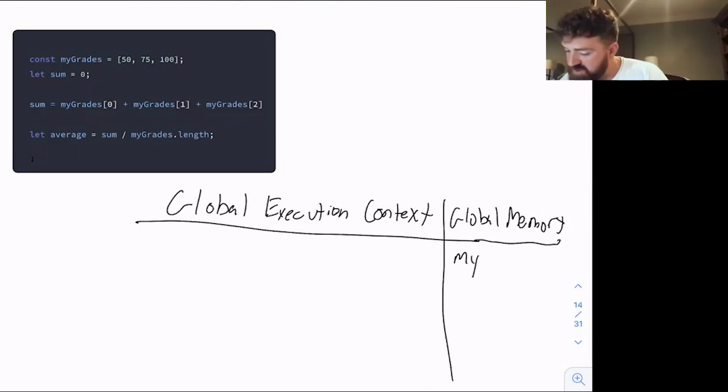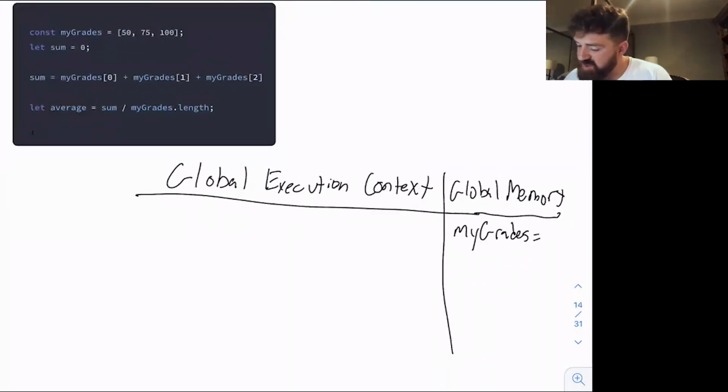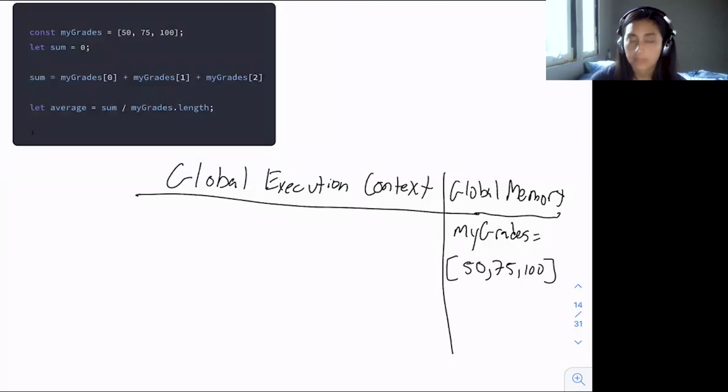So as Jennifer said, we're going to declare a variable. It will be equal to an array, which is an array of, Jennifer mentioned 3 values. We could also say 3 elements, 50, 75, and 100. And I guess we'll go to the next line. Jennifer, also go line 2. Sure. So we're also going to declare a variable called sum and assign it the value of 0, and that will also be in the global memory.